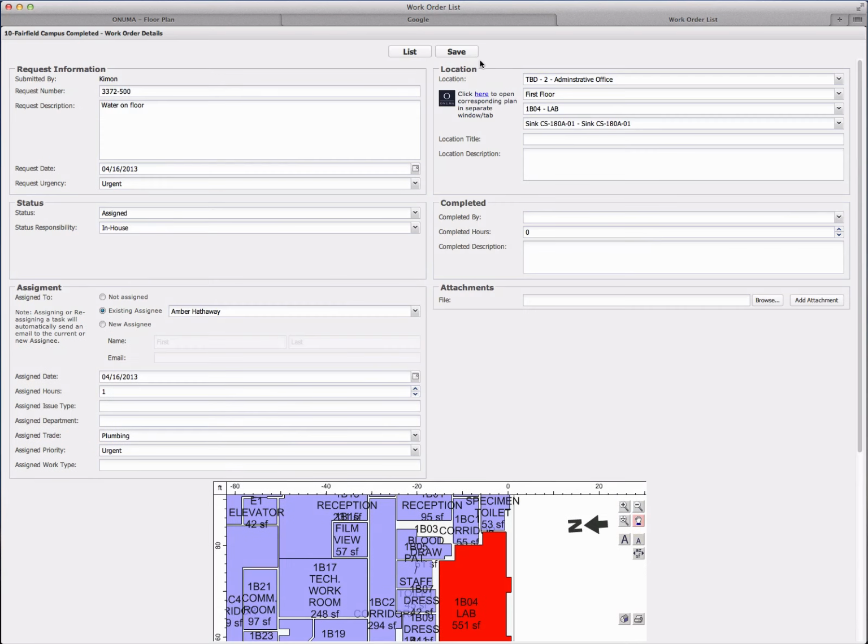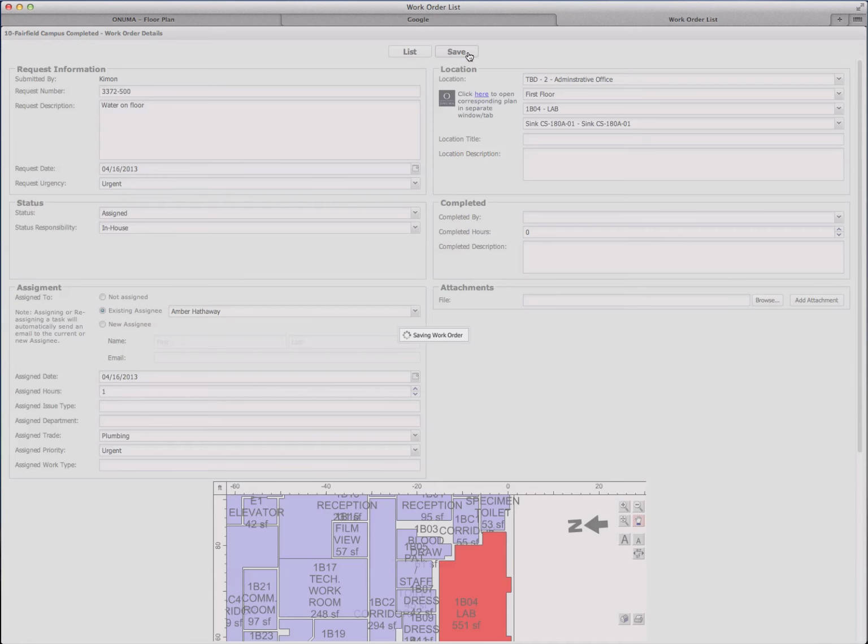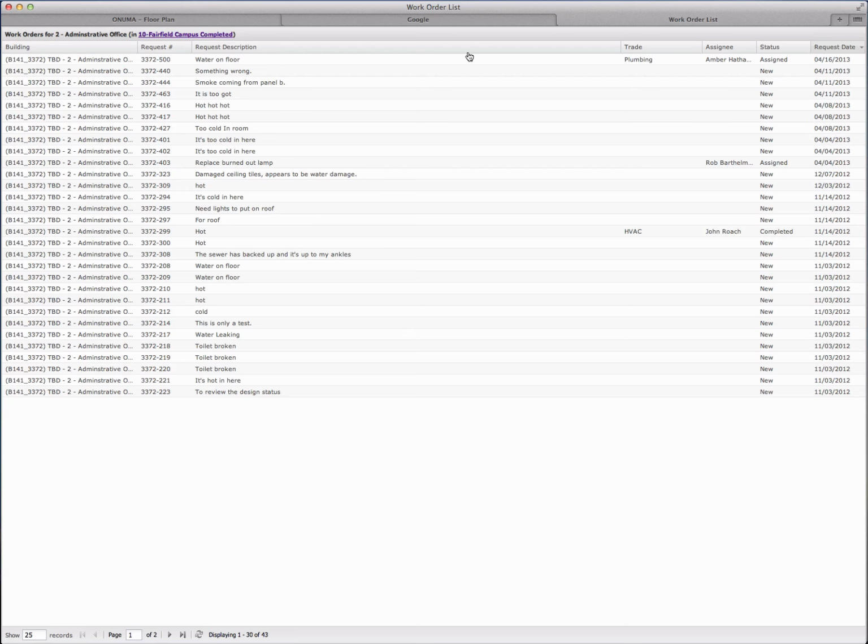So I'm going to just go ahead and hit save, and that's the end of the administrator's assignment. And then I'm seeing a list of everything else that has happened in that room, so I can follow up and see what's happened in the past. So I can see some water leaks that happened in the past, etc. So that's the end of the administrator's point of view, and now the field staff would get a response. They would have to respond back to the floor plan.